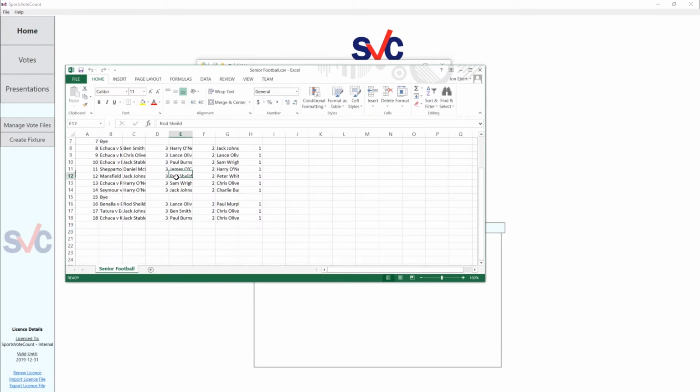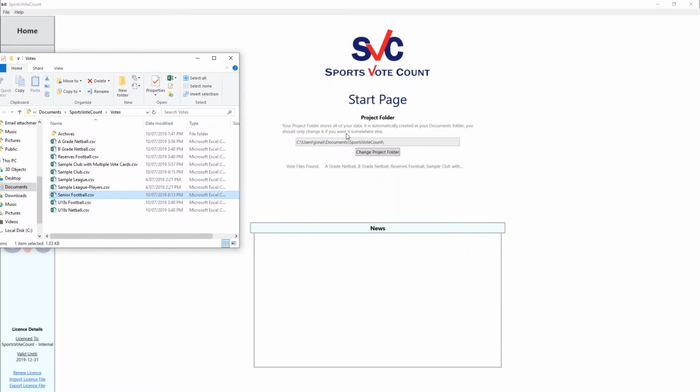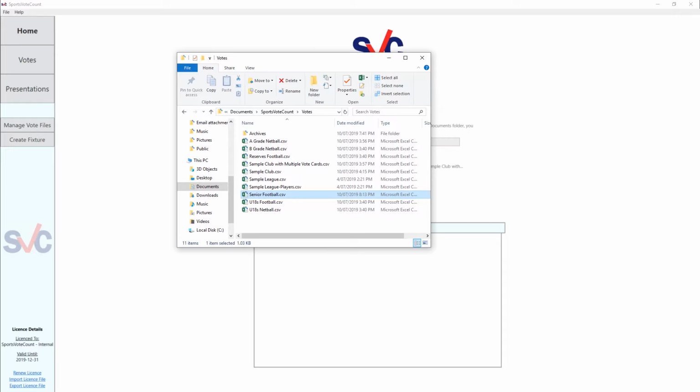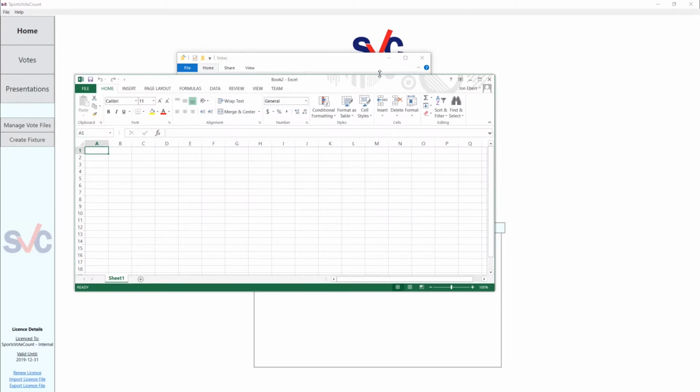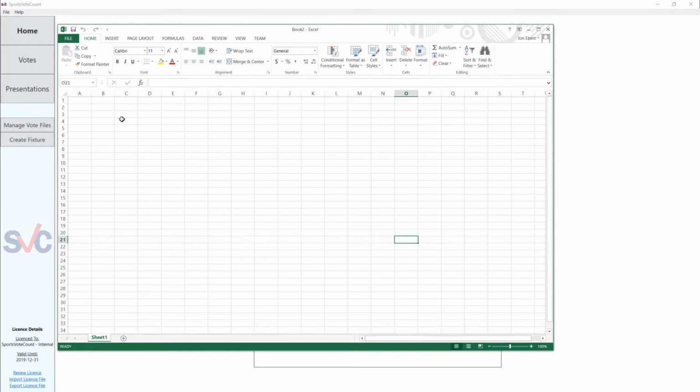So it's easy enough to edit them, but we can also look at creating one from scratch. To do this, you need to know where your project folder is, which is pretty easy because it's written right there. If we just open up Excel, we can create a blank one. The main thing is the format needs to be exactly right. The first column is the round, so we'll start with round 1, then we'll have the match name.